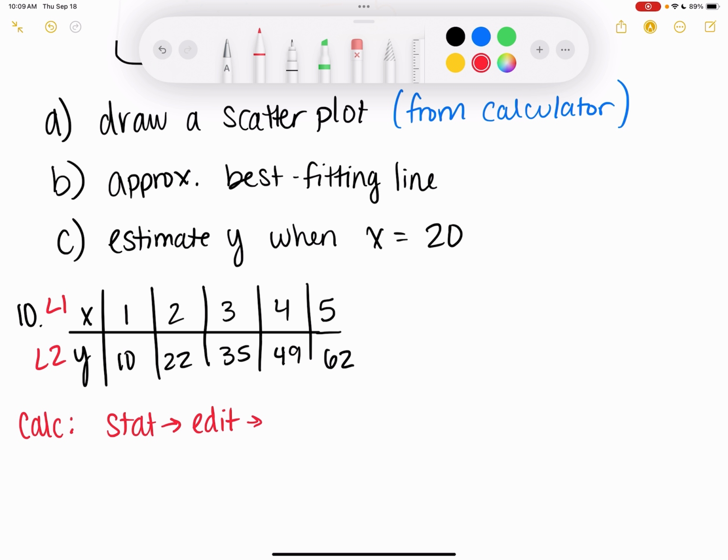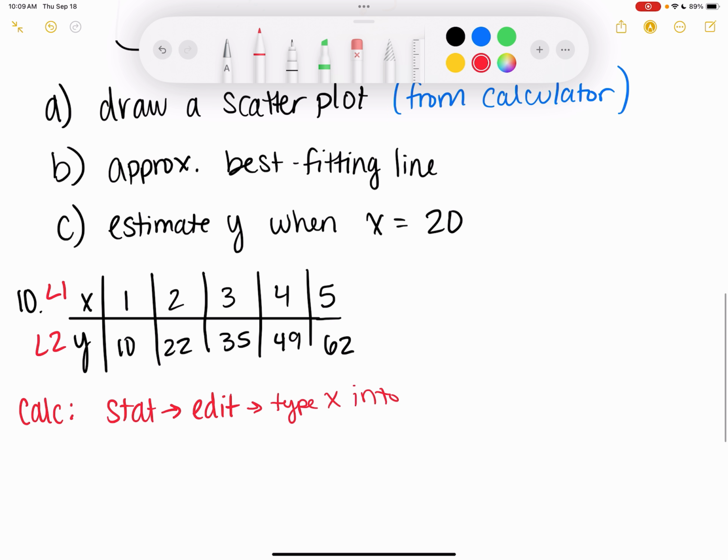All right. So Stat Edit, and then we would basically type X into L1 and type Y into L2. All right. Now we're going to second quit and get out of that.